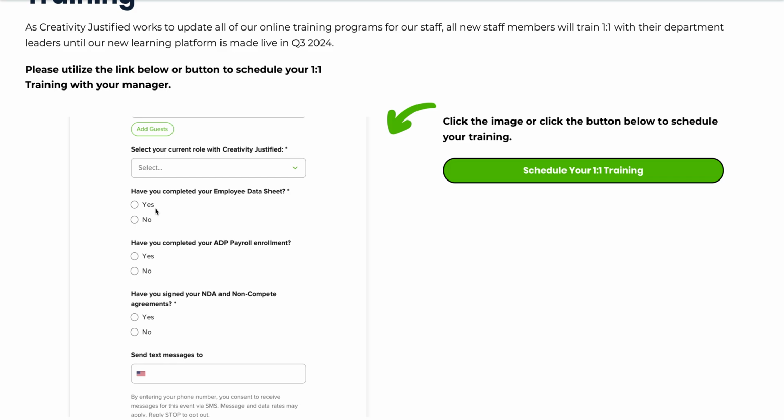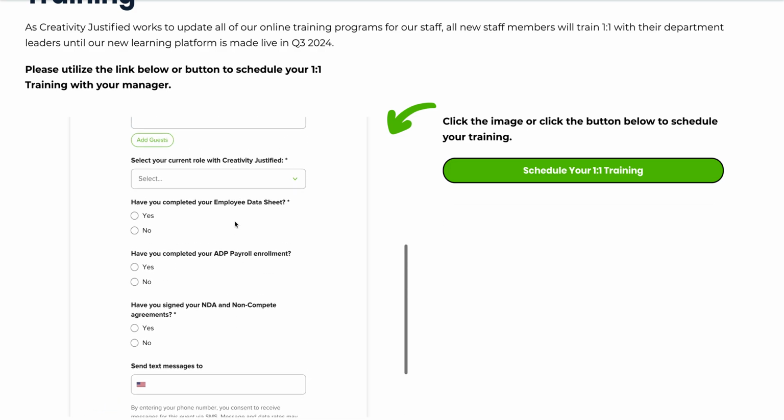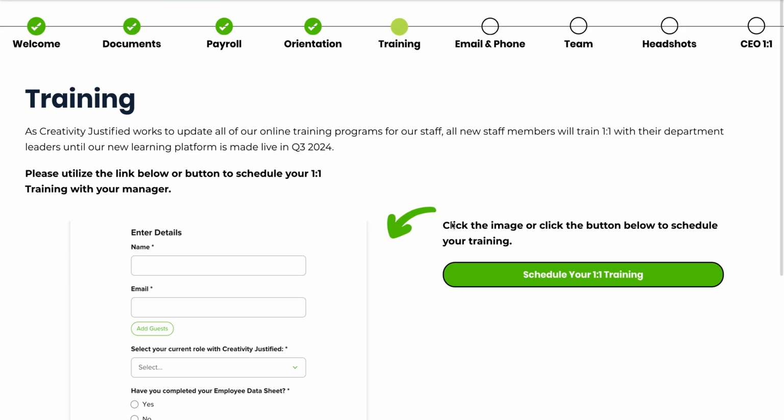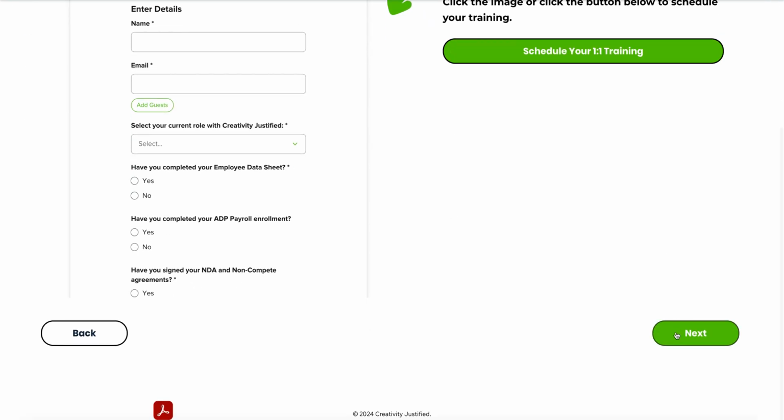So in order for them to schedule their training with the department leader, we need to know if they've completed their employee data sheet, if they've completed their ADP payroll enrollment, and if they signed their NDAs and non-compete agreements. And then they're able to sign that. And of course, that goes directly to their calendar, and a Zoom link is provided to them as well.